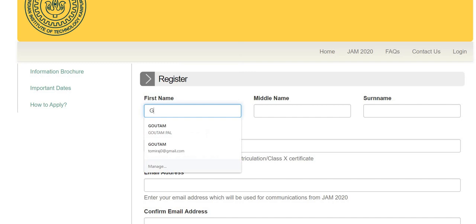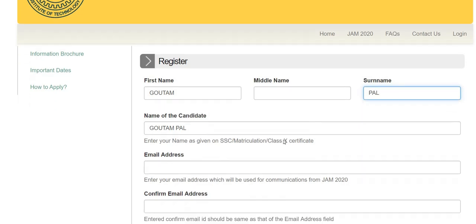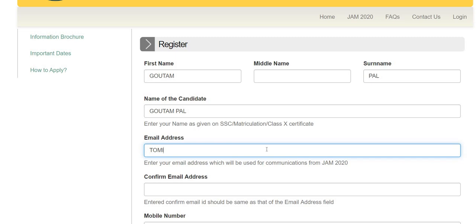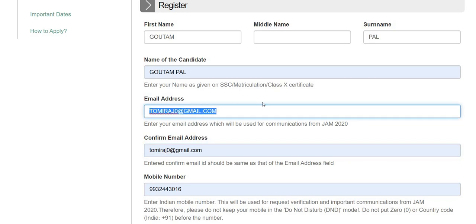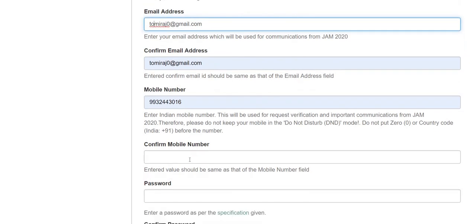The first name is Gautam, and the last name is Pearl. It's done. Then I am putting my email ID, and then the confirm email ID. That is also done. Now I am providing my mobile number, and the confirm mobile number.